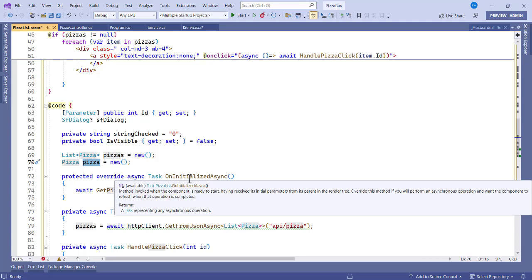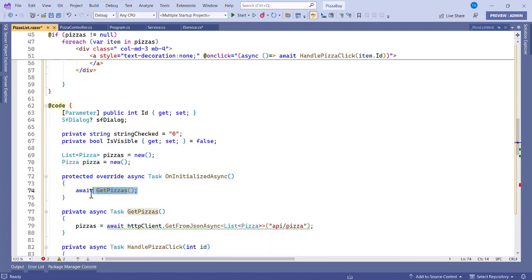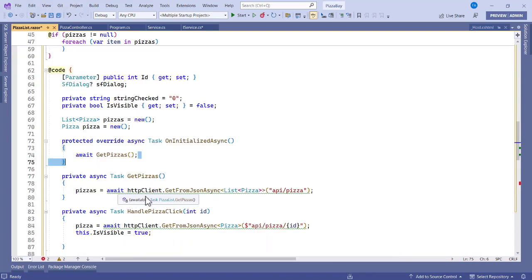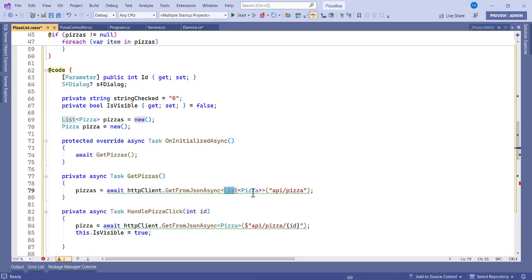Now if page overwrite, when the page loads for the first time, or if the page renders itself again all the time, this is what I want to do. There is a lifecycle event or method. So as soon as the page refreshes, it also gets called. So we want to call this method, and this get pizzas. So this is a method. We get pizzas from the JSON async, and here you can see we have list pizza. Then there's a route and the API pizza.